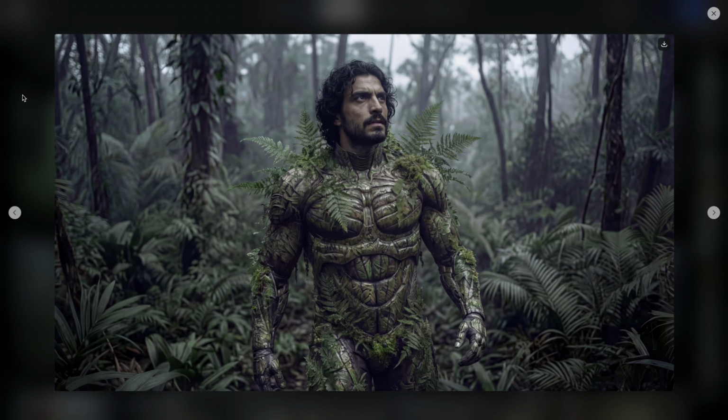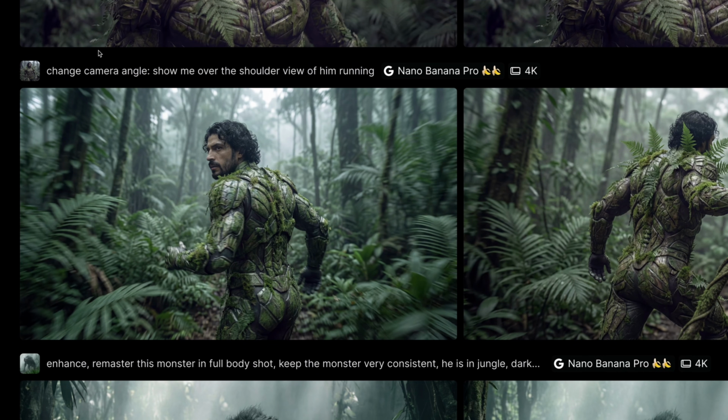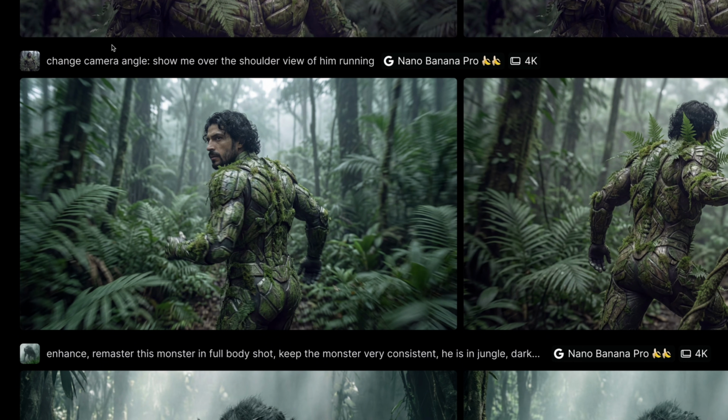Once we establish the foundational image for heavy lifting, this acts as a reference image, and then we create chain shots, step by step, telling the story in a flow, always focusing on the next shot and the next event in the story. Here, for example, I took my foundational image, then I wrote, change the camera angle, show me over the shoulder view of him running. Because once we establish our character in the story, the next shot is supposed to be him running in the jungle.